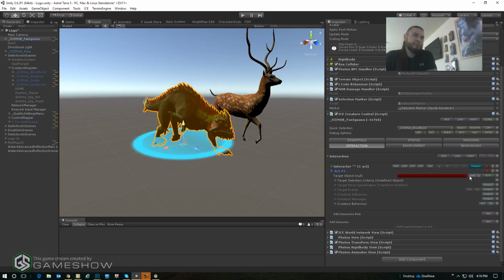Then we're also going to add a selection angle. So at 180 the creature is going to be able to see basically exactly in front of them and all the way around to the sides here. It's half a circle, 180.